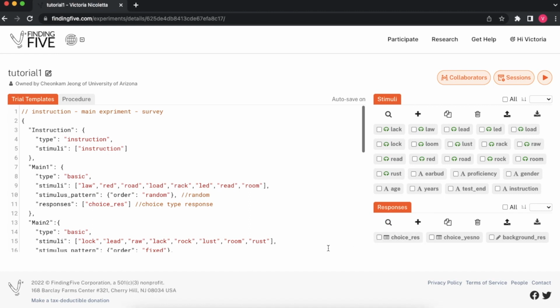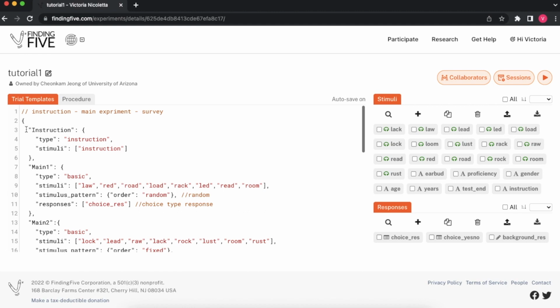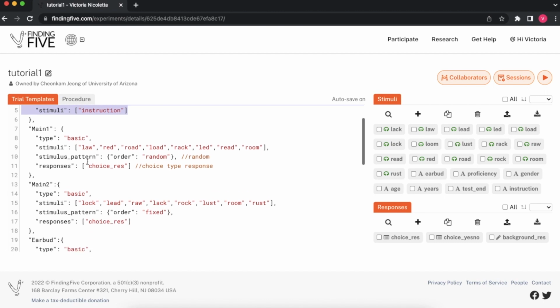Now that we have that portion covered, we're going to go over trial templates. So it's important to note that the trial templates do not need to be in a specific order, but again, based on your personal opinion and your organization, you might want to order them in a certain way. So for this specific tutorial, we have the instruction block, which is just a block of our instructions. Then we have the main block, so this is our main one, which encompasses a few of the stimuli that we have over to the right.